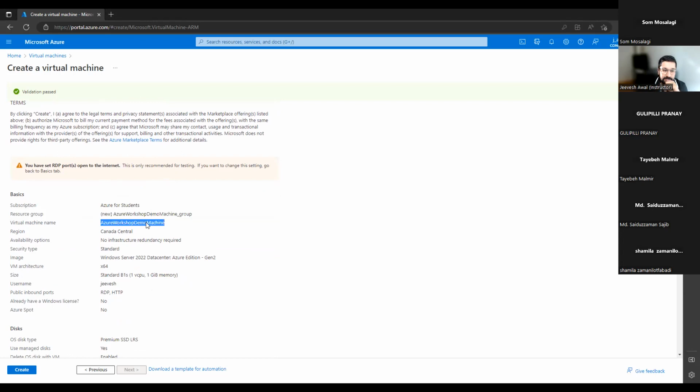The virtual machine, this is the name. The region is Canada Central. We talked about regions yesterday. Availability option, no redundancy required. I do not want redundancy because I do not want to spend that kind of money. 2 machines means double the cost. 3 machines means triple the cost. Next, security type is standard.